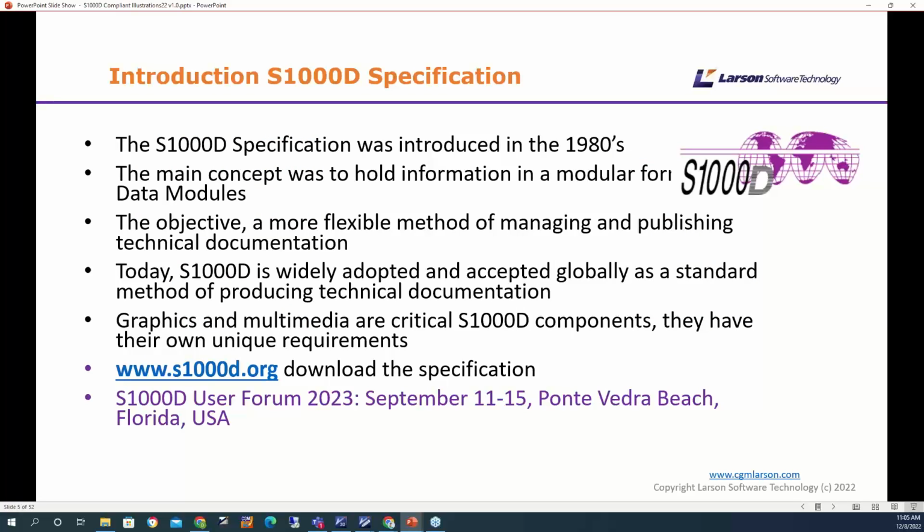So probably many of you here are familiar with the spec. It's been around since the 1980s, more predominantly in Europe than probably North America. The main concept was to hold information in a modular form. Therefore, we have data modules. And the objective really was a more flexible method of managing technical documentation. So rather than a really long book, which you would then have to revise and then publish again, you could just do it via a data module, like a smaller piece of information.